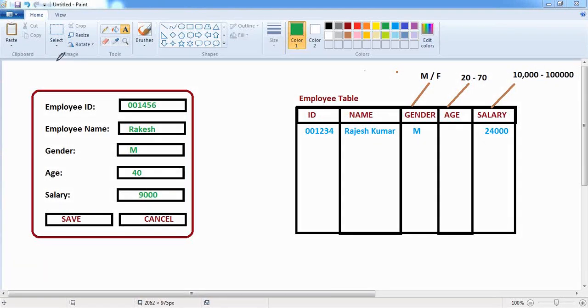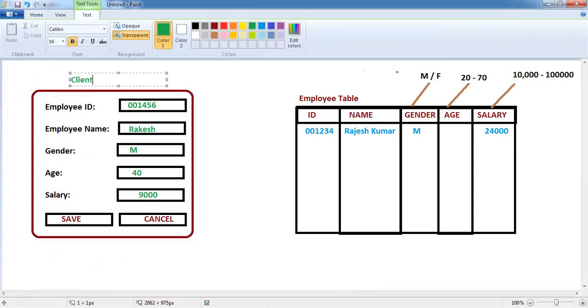Here we have the front end part, the user interface part, which is also called the client. It is also called the front end, the view, the presentation, screen, forms, pages, whatever. People use different terminology to refer to this.